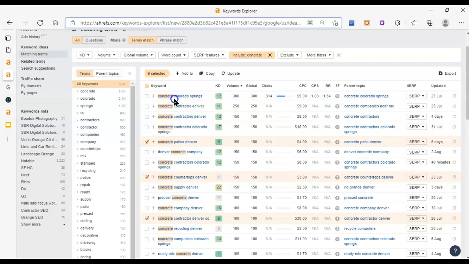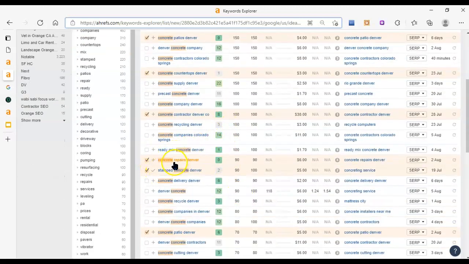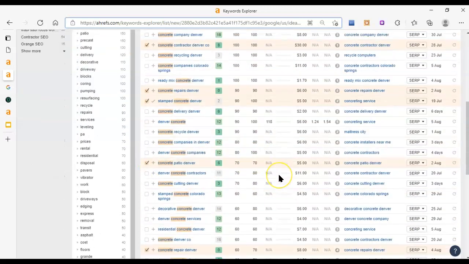So they're not terrible keywords. Concrete Colorado Springs may be something you want to show up for very much. And 300 here is pretty good. But it's going to take longer to show up for that one than it will for this one, so it might be easier just to go after that 150. I use that same logic to highlight Concrete Countertops Denver, Concrete Contractor Denver, Colorado. Then you can see some here as well.